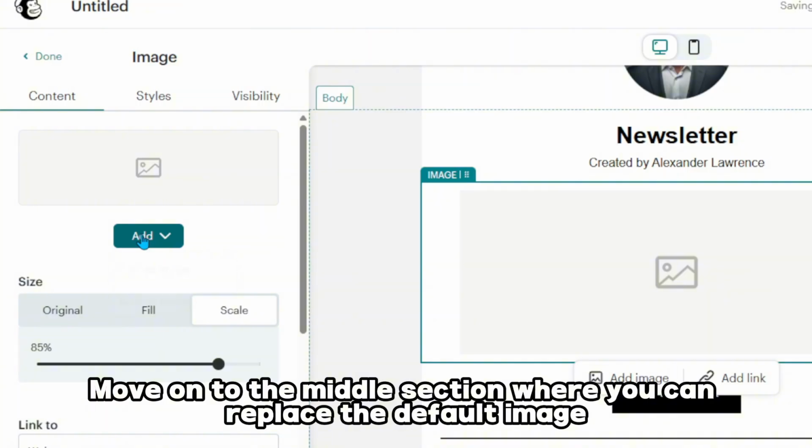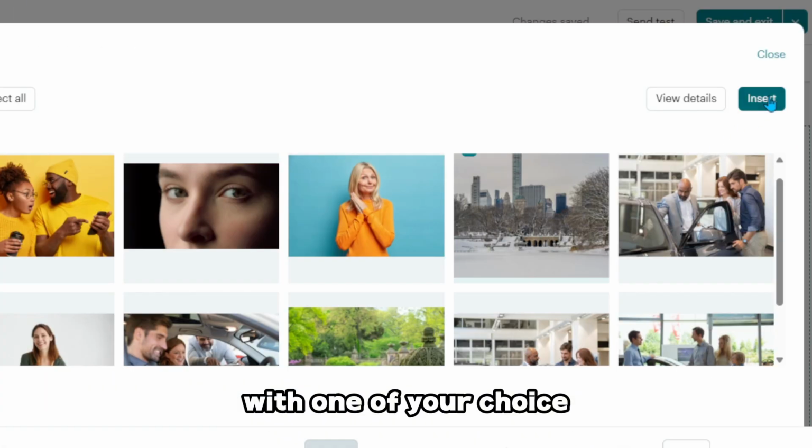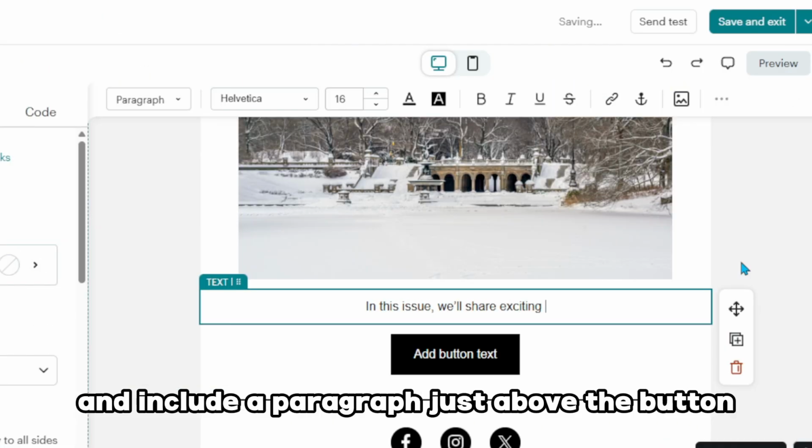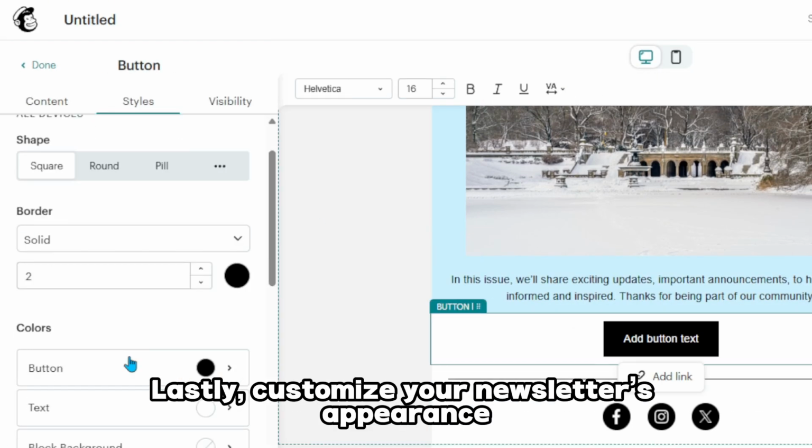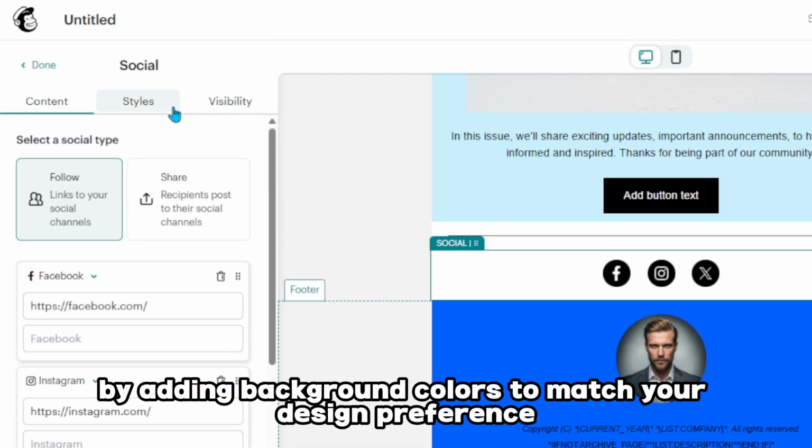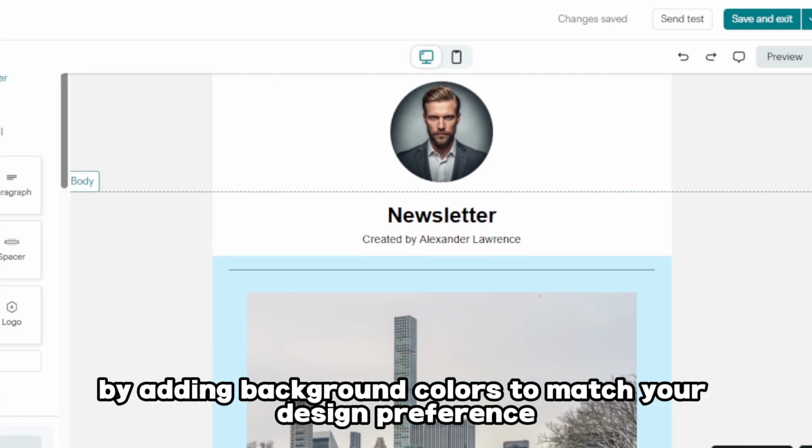Move on to the middle section where you can replace the default image with one of your choice and include a paragraph just above the button. Lastly, customize your newsletter's appearance by adding background colors to match your design preference.